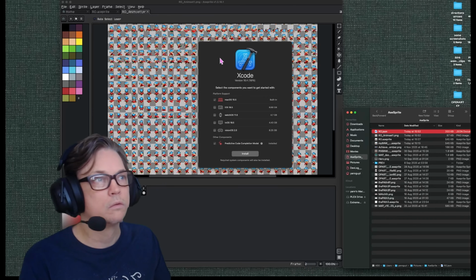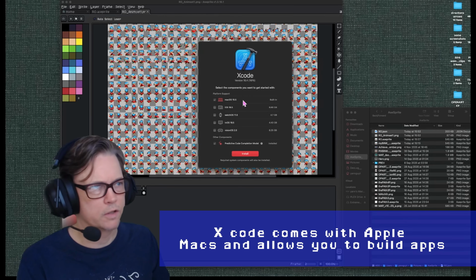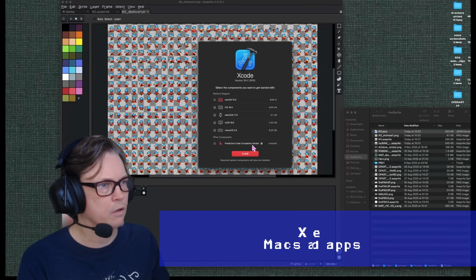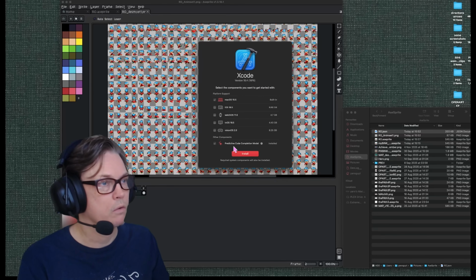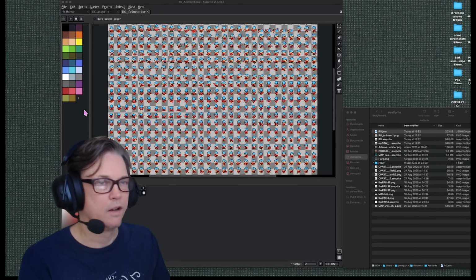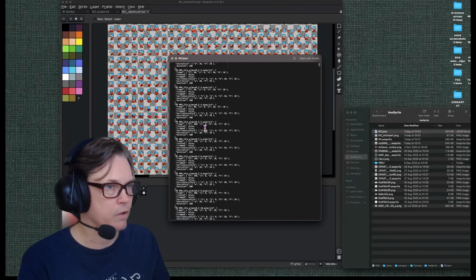Oh no. I haven't opened up Xcode in a very long time. Predictive code completion model. Wow. I'm getting the code bug. Alright, let's close that up. So I just wanted to have a quick look at this.